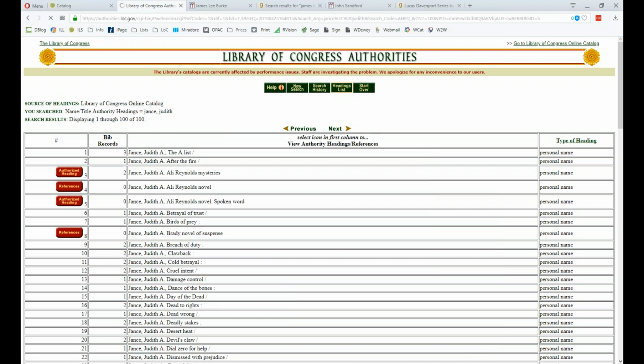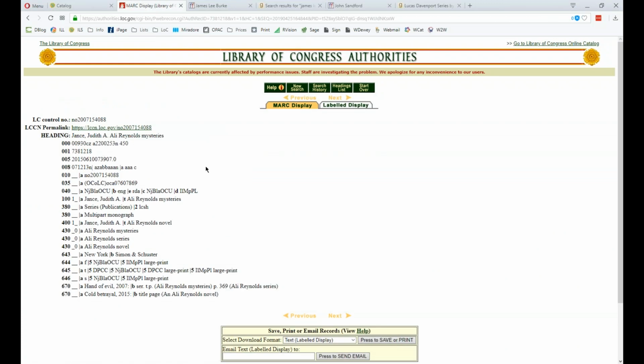So let me look at this one first. Ali Reynolds Mysteries. Do I have anything in the scope notes here? No, I just have 2 books that it looks like they took that from. And even though you see this here says on the title page, it says an Ali Reynolds novel, that book would still be cataloged as Ali Reynolds Mysteries. At least the 800 field would say Ali Reynolds Mysteries.